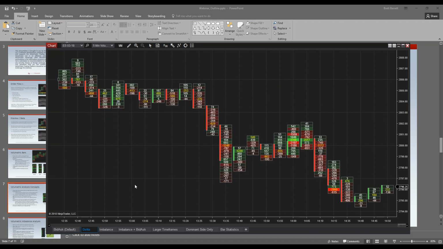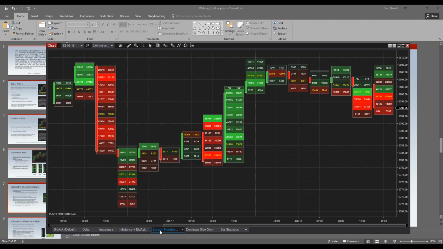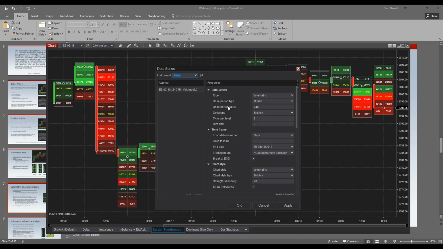Moving on over to the delta side, I've covered this side. We've got an imbalance mode, which I'm going to skip over for now, but let me just click it here. And in my next slide, I actually run through what the imbalance mode does and why we've included it in the product. We've got larger time frame ability.